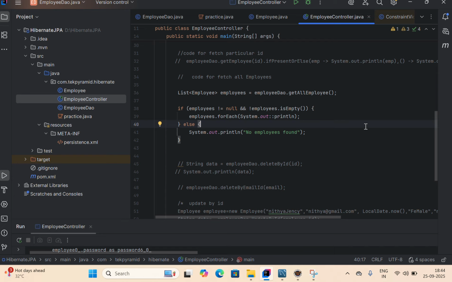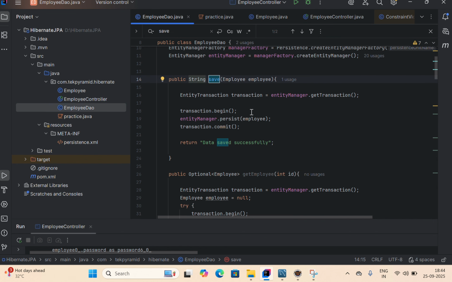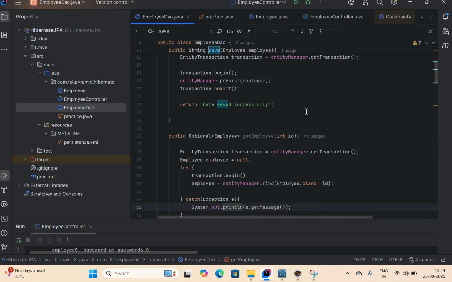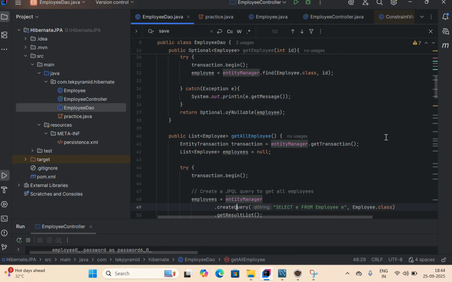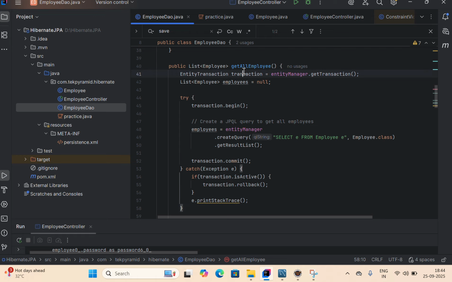So here I am using the getAllEmployee method, which is present in the EmployeeDAO class. Here I just define the name, but the implementation I have given here. The method is here, getEmployee. Here we don't need to get any ID because we are fetching all the data.